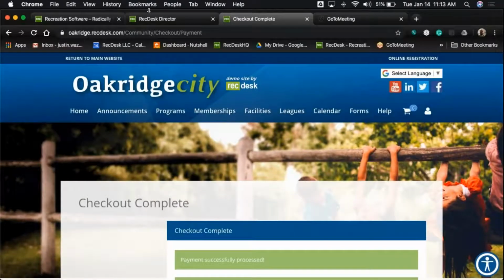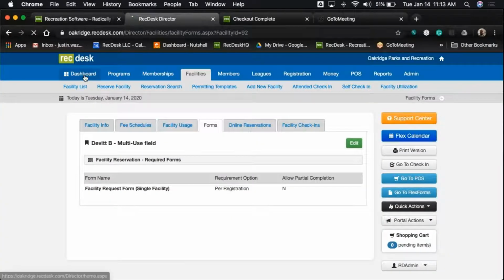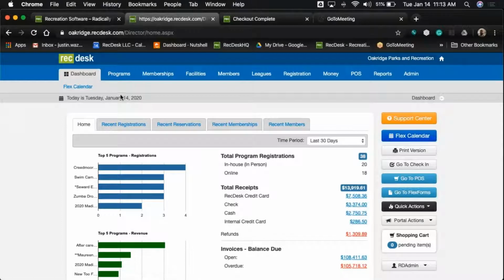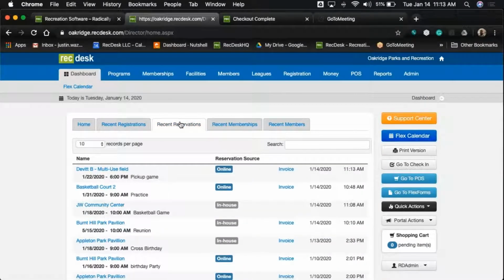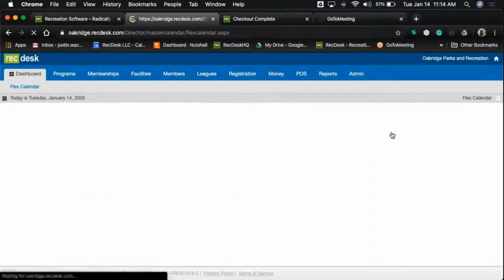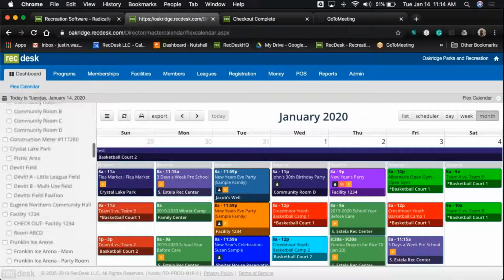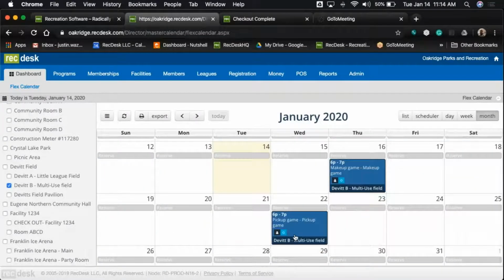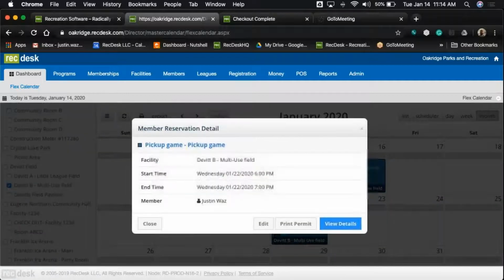And now, if I go back to the internal side, you'll be able to see under recent reservations that I have reserved Devitt's Field for my pickup game. And if I go back to my calendar, I can filter everything out again, Devitt's Field, and you'll see that that pickup game is on my internal calendar as well.